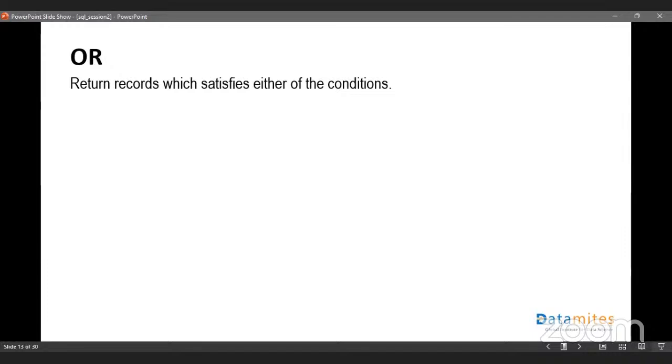It will return the record even if the first condition is true and the second condition is false. It says either of the conditions. If one of the conditions is satisfied, it's just going to return you the records. That's how OR operator is going to work.